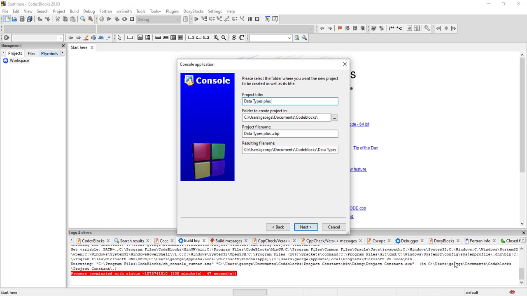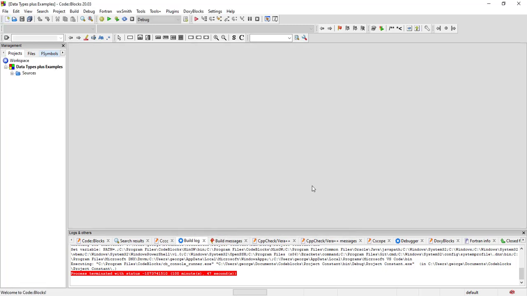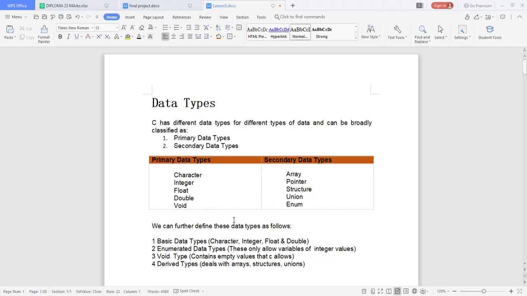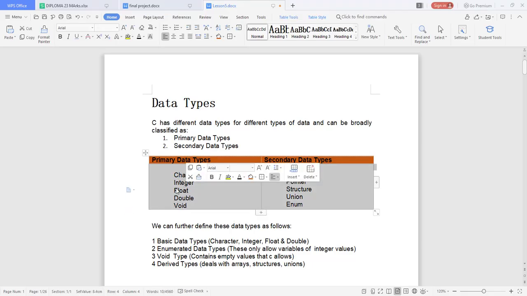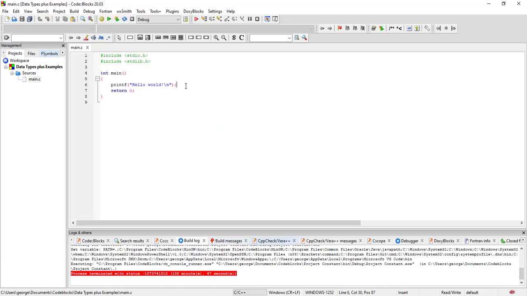plus examples. Okay, so we don't want to have too many examples because some of the content that we've got we'll work with in the later lessons. For example, we actually just want to know how these elements work: our character, our integer, our float, our double, and our void. The secondary data types we will work with as we proceed, because we are getting into them when we continue with the future lessons. So let's just see how these data types work.